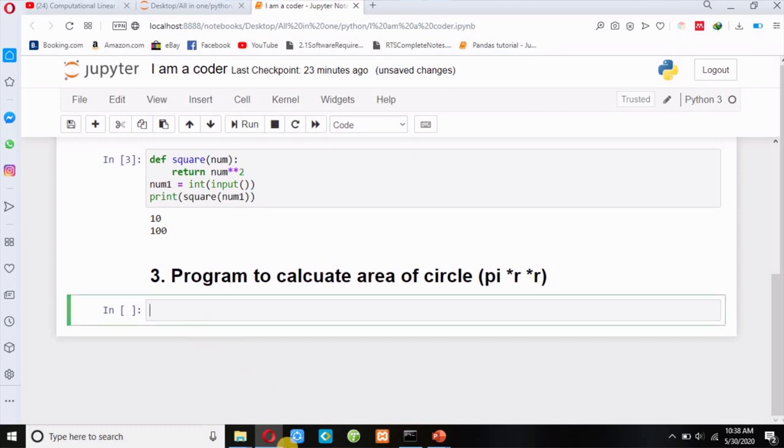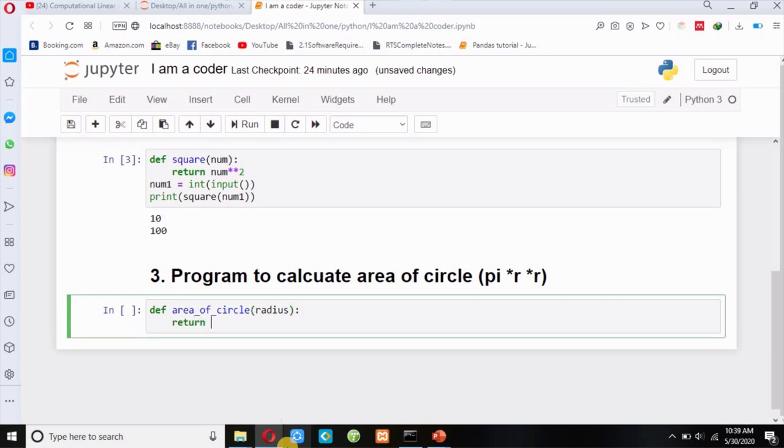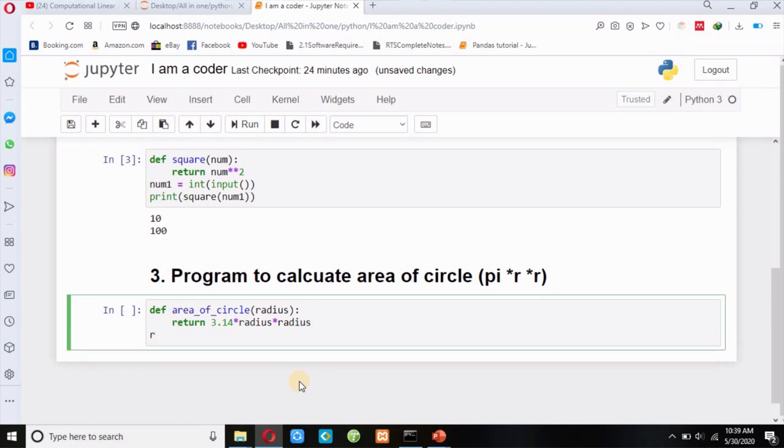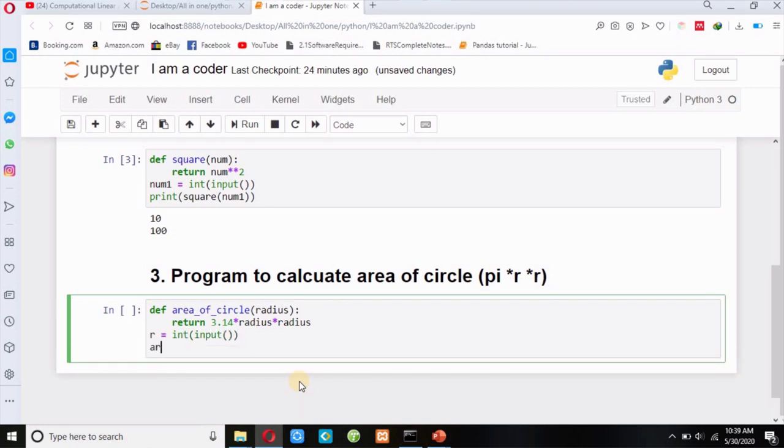I will make one function def, suppose area of circle, and then I will pass radius here, and I have to return pi. The value of pi is 3.14, so the value of this pi is 3.14, and then I have to multiply by radius 2 times. So radius multiply by radius, and then I will take input from the user, integer type input, and then I will call this function area of circle, and I will pass r here, then I will print the answer.